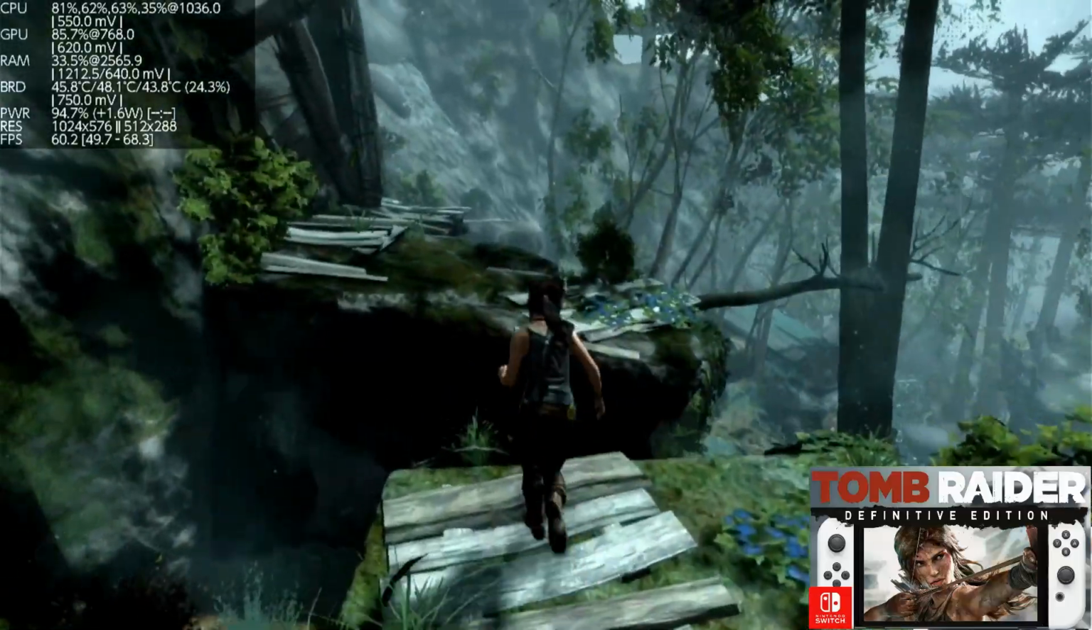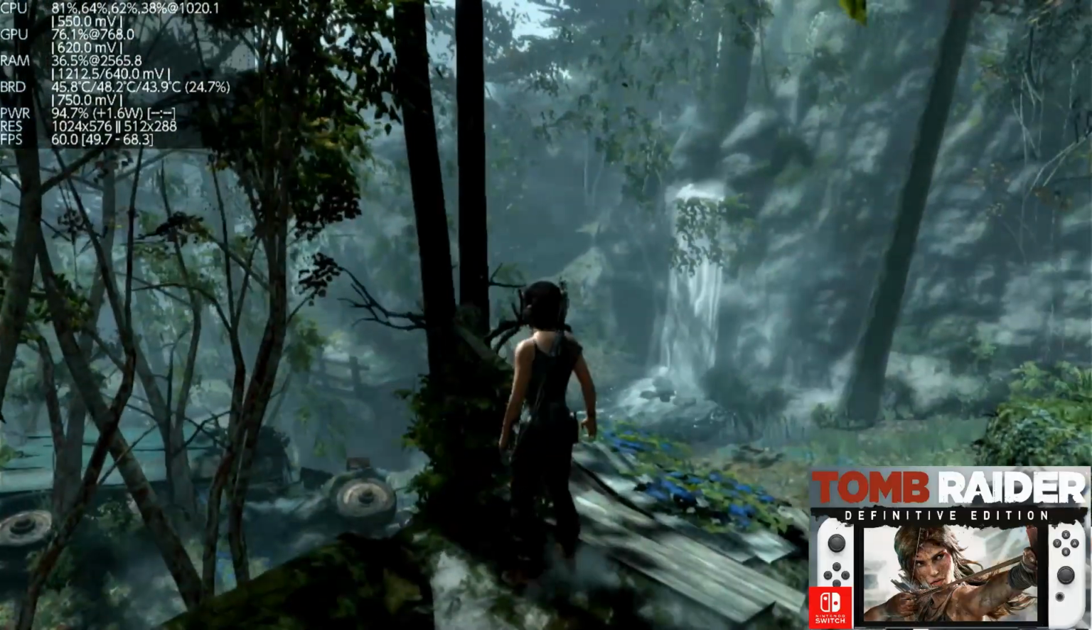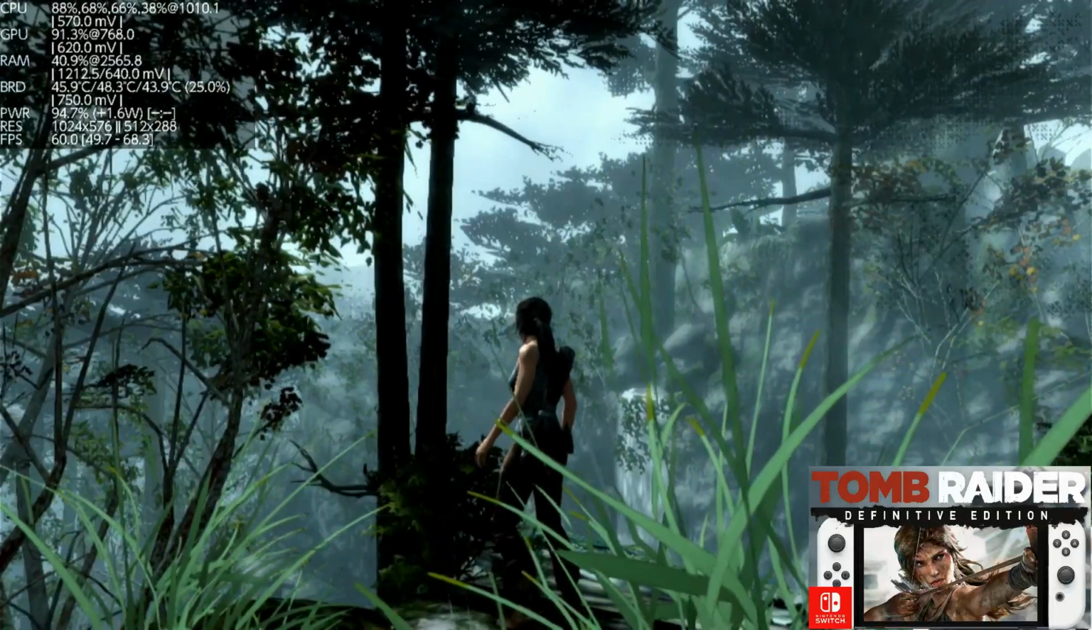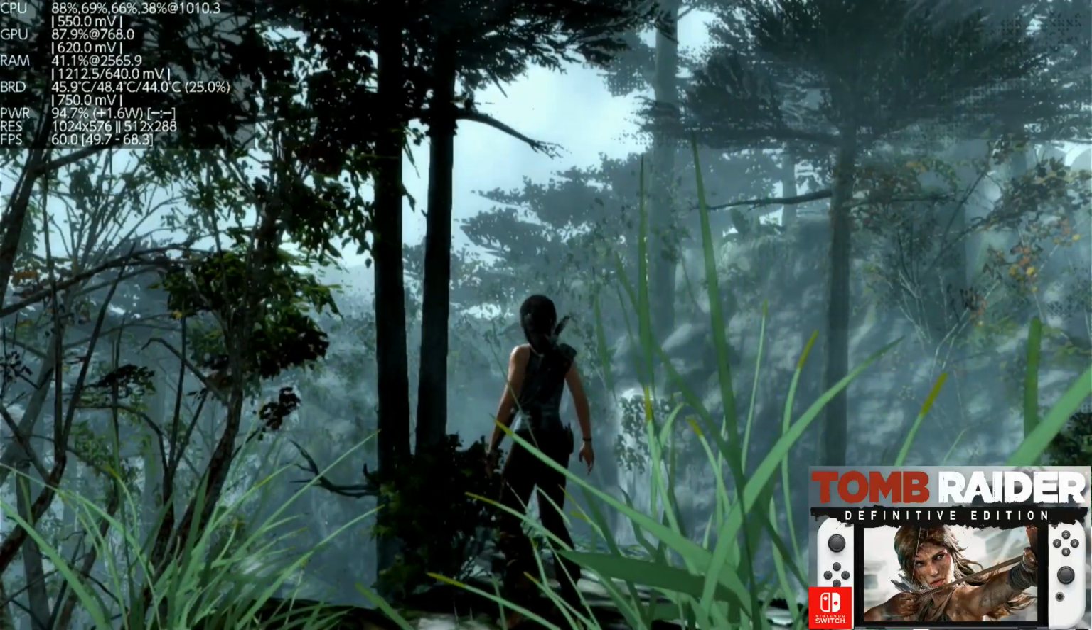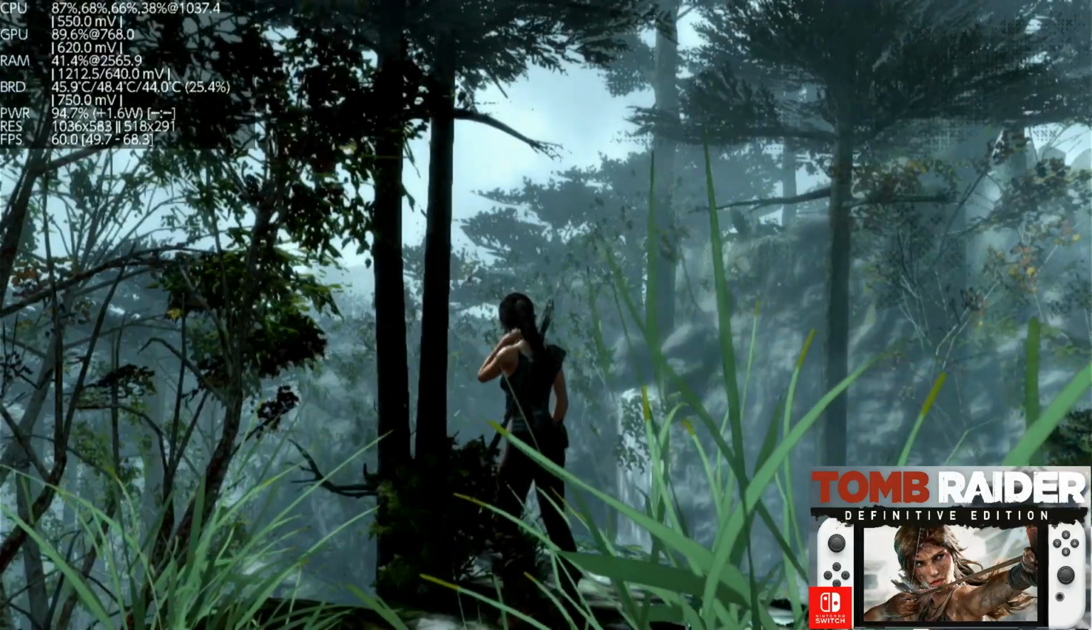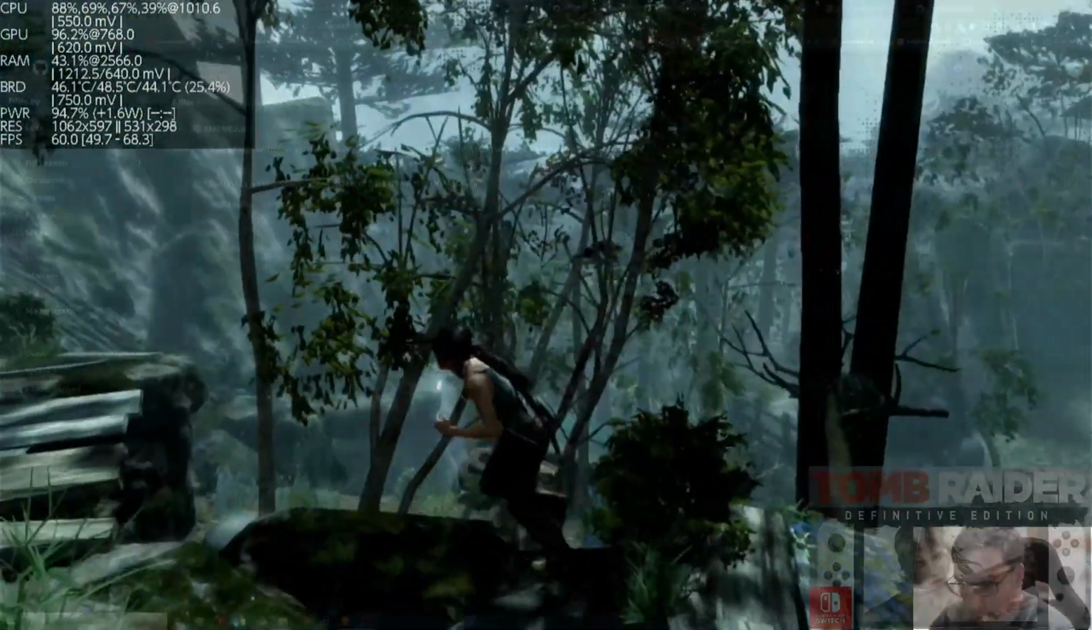Alright, so today we're going to be going over how to get 60 FPS on Tomb Raider Definitive Edition for the Switch 1. Yeah, you heard me right, not the Switch 2, the Switch 1. First things first, we need to grab FPS Locker and the patch for it.